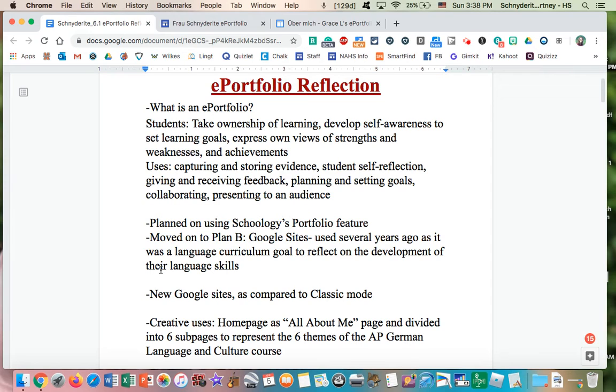ePortfolios give students the opportunity to take ownership of their own learning. According to the National Educational Technology Plan of 2010, student-managed electronic learning portfolios help students develop the self-awareness required to set their own learning goals, express their own views of strengths and weaknesses, and achievements. ePortfolios can be shared with peers, parents, other educators, and other adults, such as a college admissions counselor or a scholarship committee. They have several uses: capturing and storing evidence, student self-reflection, giving and receiving feedback, planning and setting goals, collaborating, and presenting to an audience.